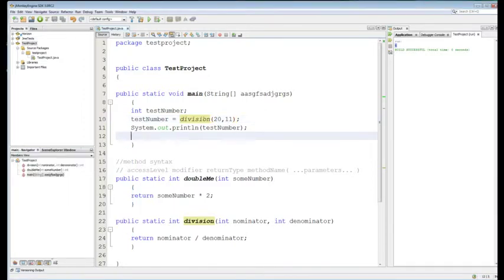So let's find out what we get. 20 divided by 11. We get 1. Okay, we didn't get 1.81, or whatever it was. We got just a 1. Now the reason we got a 1 is because these are integers. This int right here, actually it's this one right here. And the integers that we're passing in here, 20 and 11, these are whole numbers.